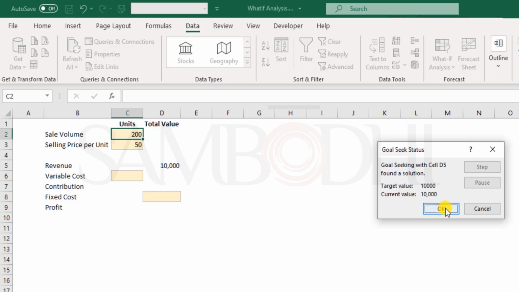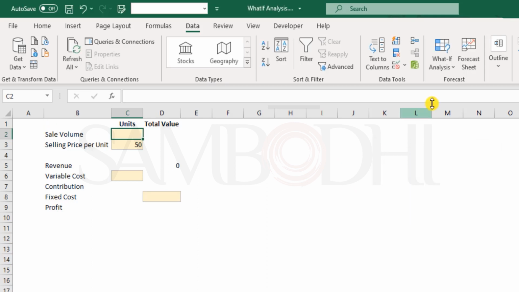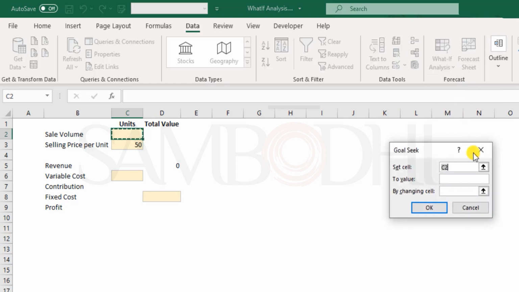And if you do not want to retain this, you can click on cancel, and whatever number that you see over here will be lost and it will be back to what it was earlier. Let me show you. I click on cancel and it's gone. But if I click on goal seek again, set this cell to 10,000 by changing this value. Let me remind you that the selling price is fixed at 50 and the volume is something to be determined to reach the target of 10,000.